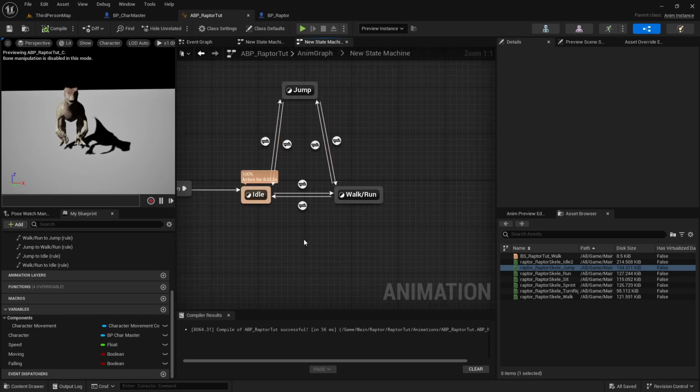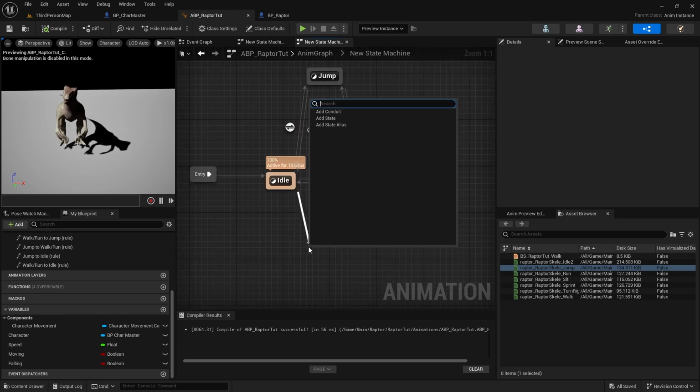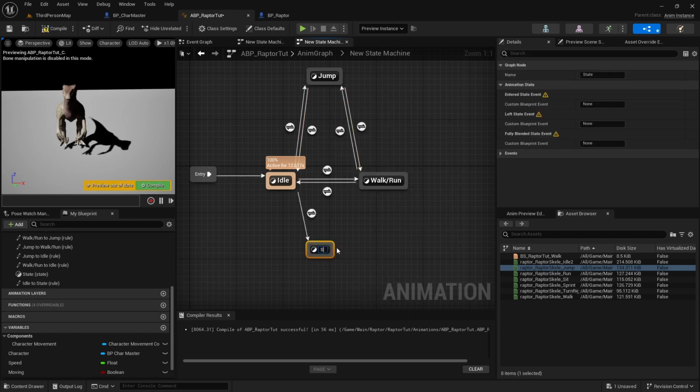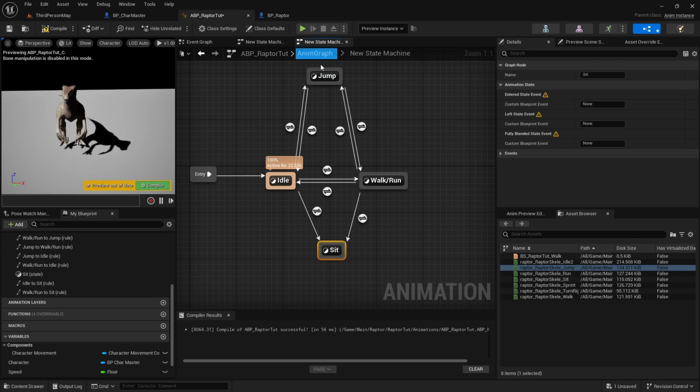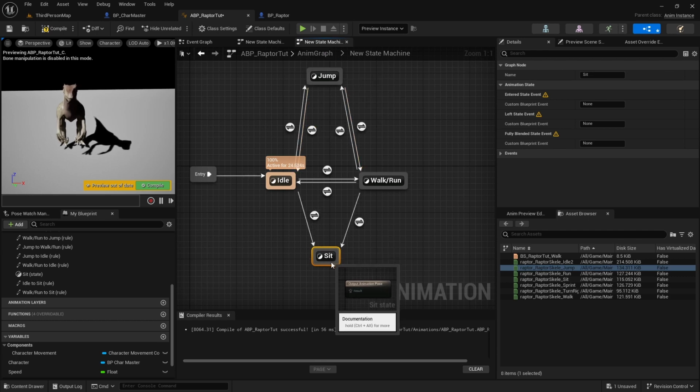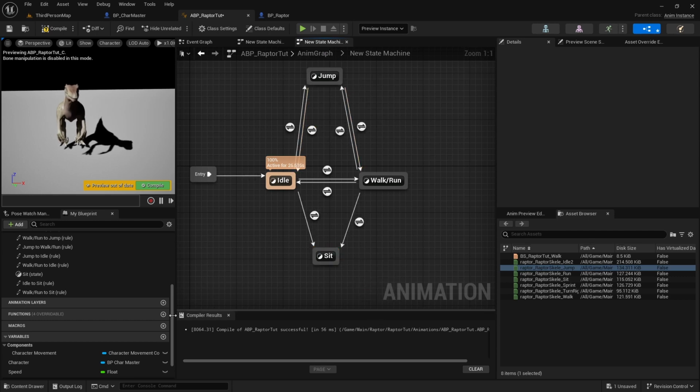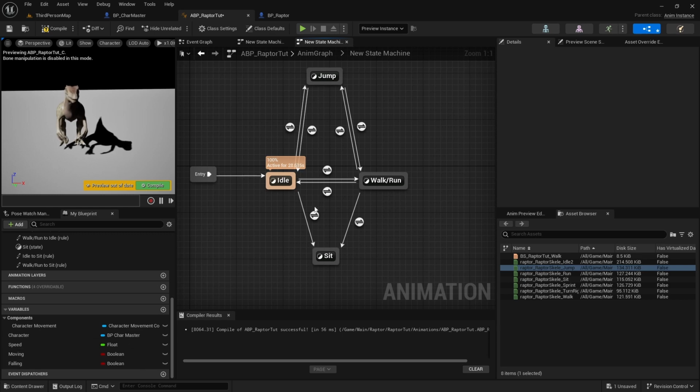The last one we're going to add on to here is going to be our sit. If we are sitting, we're resting, basically. And again, we want to be able to go from idle to sit, and walk, run to sit. Obviously, we can't go from jump to sit because that's kind of silly. But we need to see if we're sitting now. So that's going to be our next thing to check.